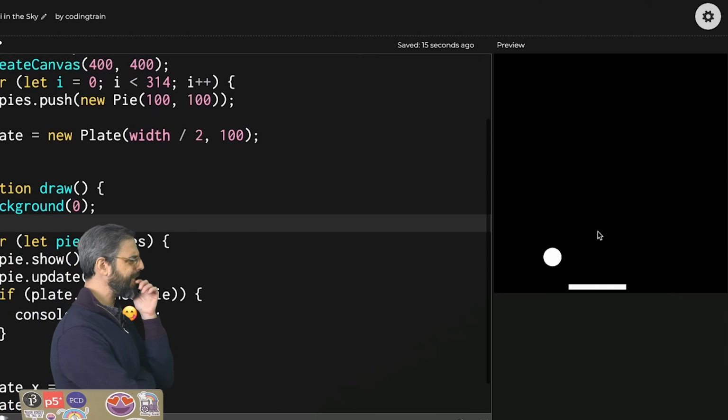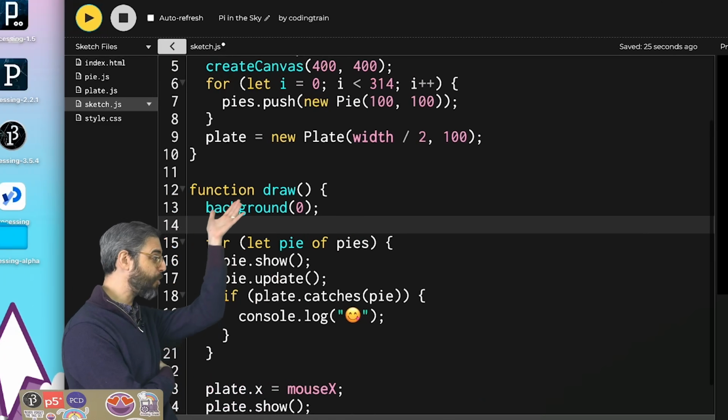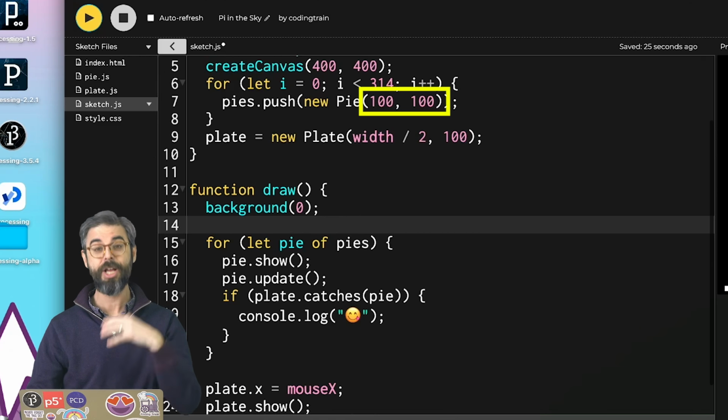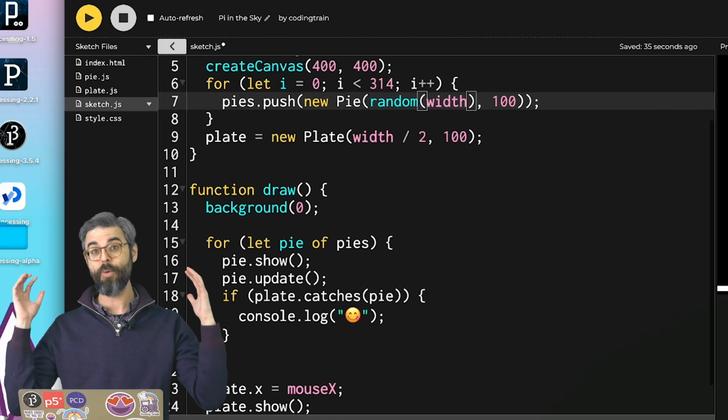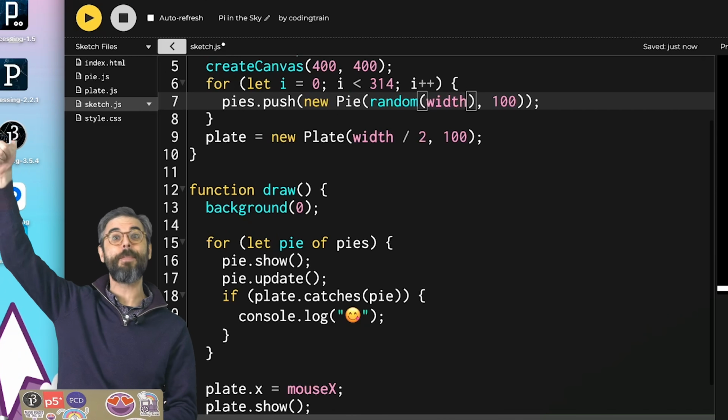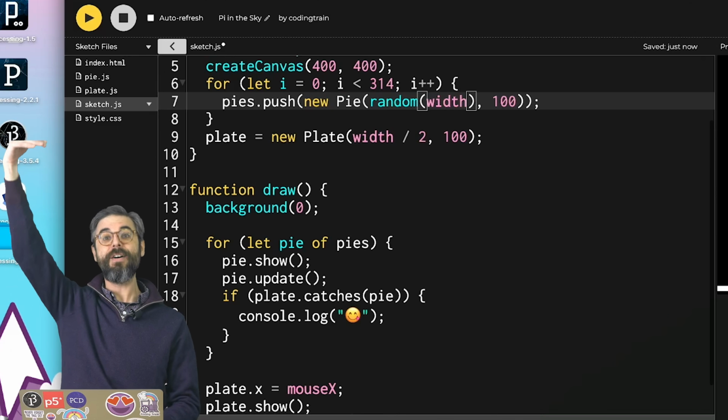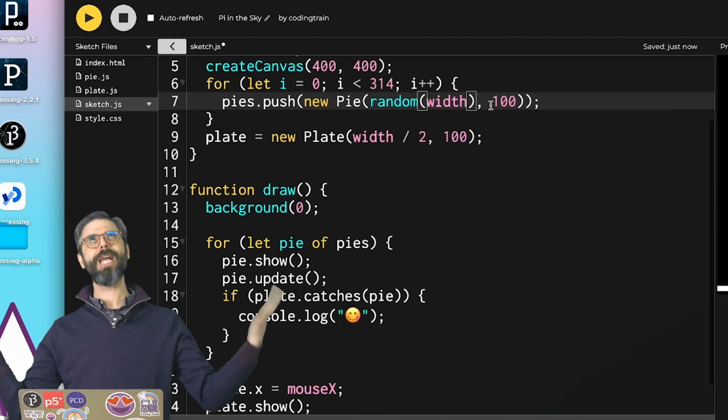But I still only see one pie. All the pies are being created at the same exact location. So let me give a random location anywhere in the width of the canvas, and actually let me set it up so that it starts above the canvas itself. So it's raining pies.